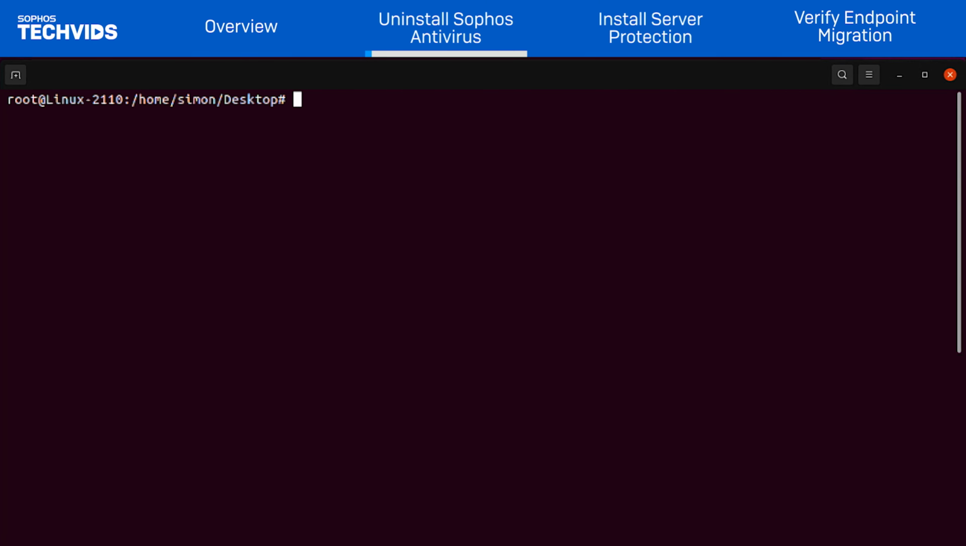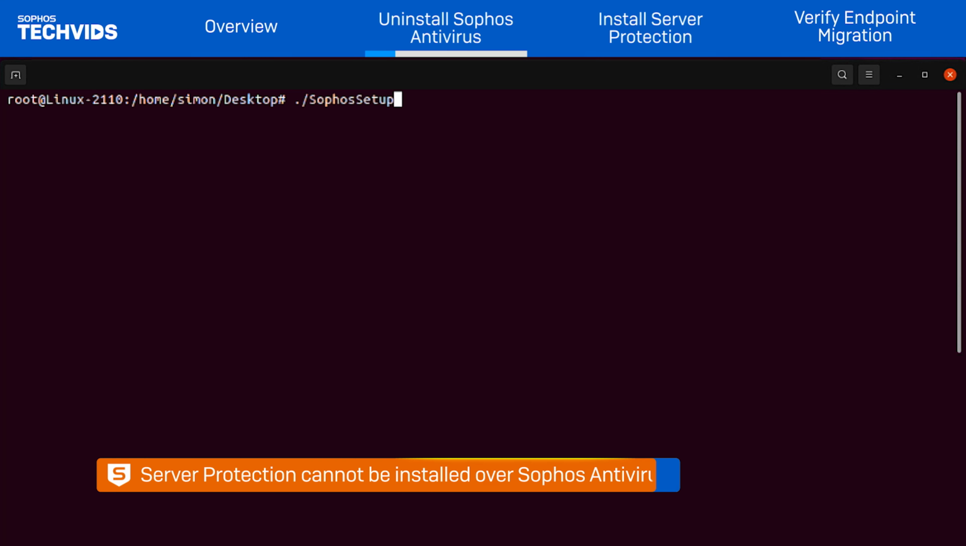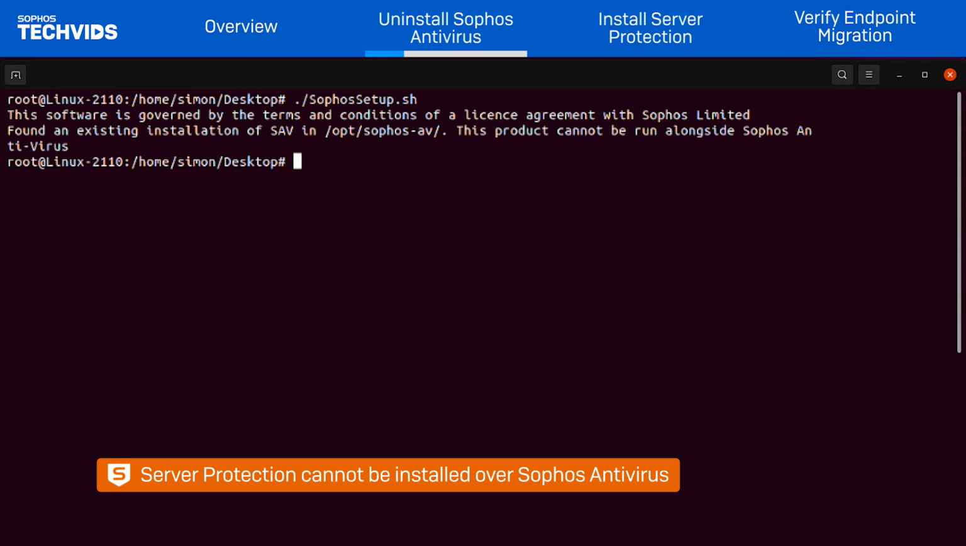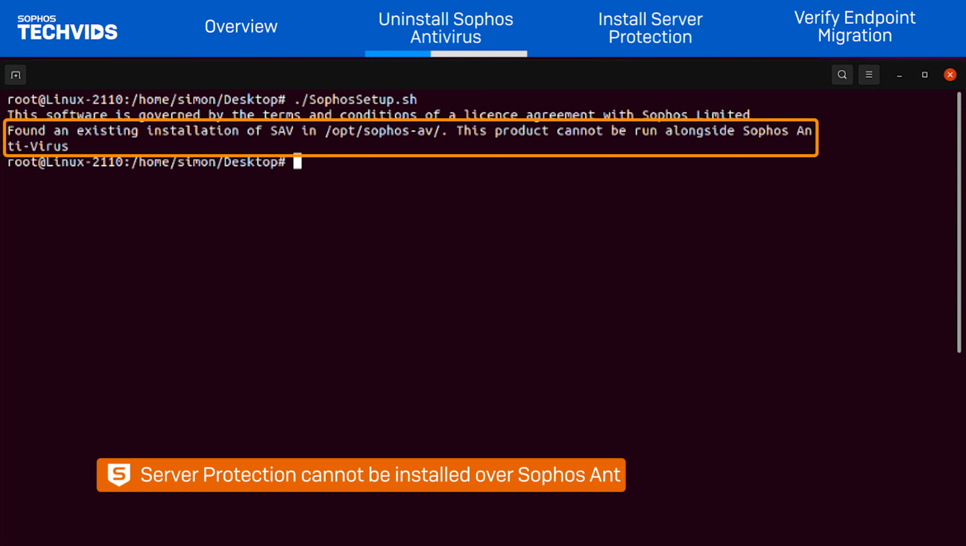Before you can set up Server Protection, you will first need to uninstall Sophos Antivirus for Linux. Note, you cannot run the Server Protection installer over an existing Sophos Antivirus installation. If you try this, you will get an error message.